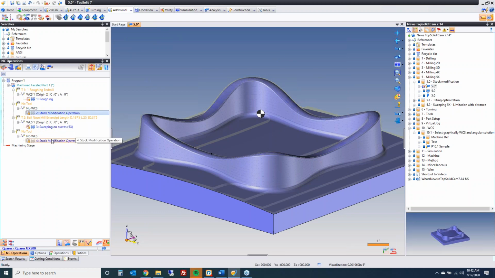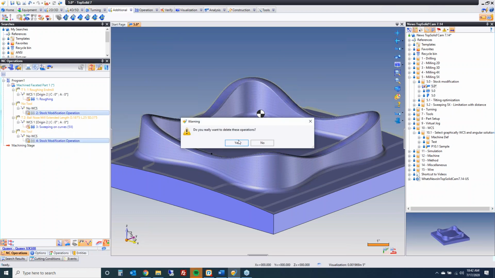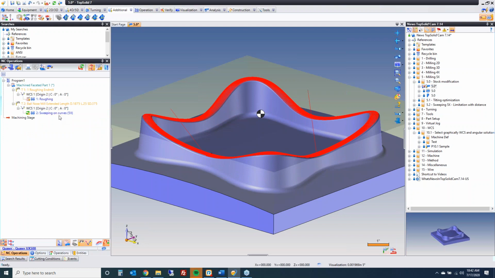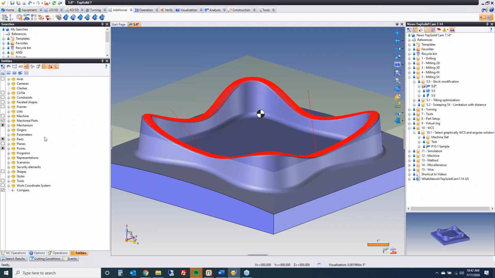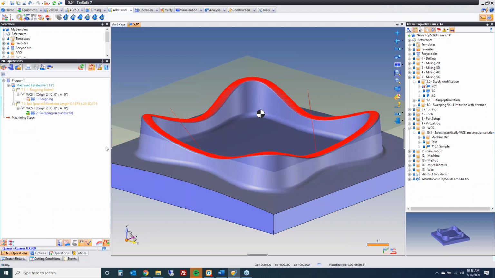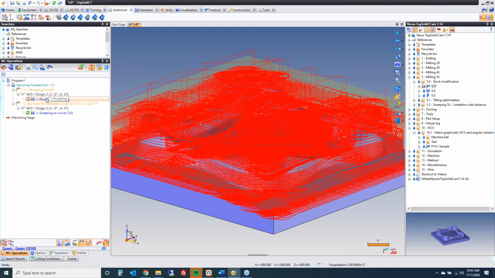I'm going to delete these operations, okay? And for now, I'm not going to worry about recalculating anything. What I want to do is come into my entities tree, go to my faceted shapes here, and wipe all of these out, and then go back to my NC operations. First thing I want to do is run verify on this roughing.